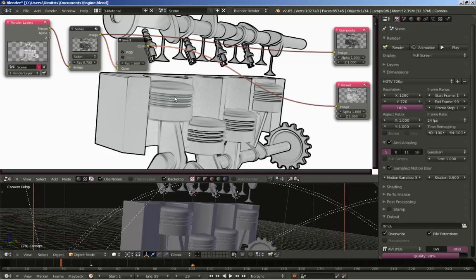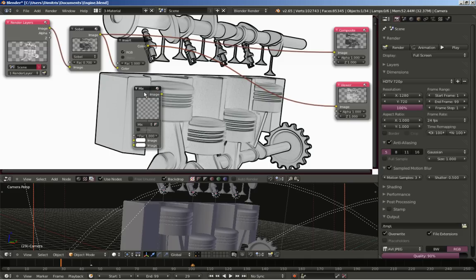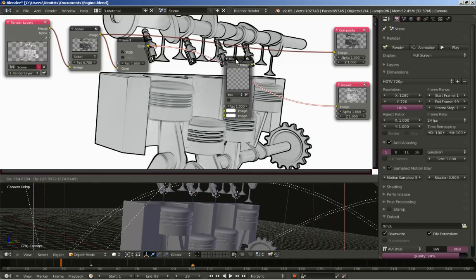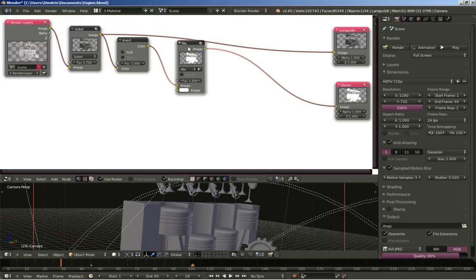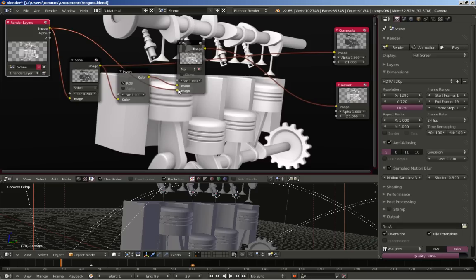And what I'll do now is hit Shift A and add color and mix node. Okay. So what we want here is to actually mix the result of the Sobel and invert to a render layer, to the actual rendered image.